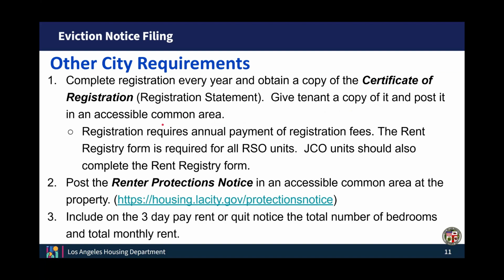The certificate of registration is obtained by the owner when they do 2 things: pay the registration fee, and if it's an RSO unit, complete the rent registry form. For units that are subject to the just cause ordinance, the owner also has to pay the registration fees, and we do recommend that they complete the rent registry form for the year 2025.